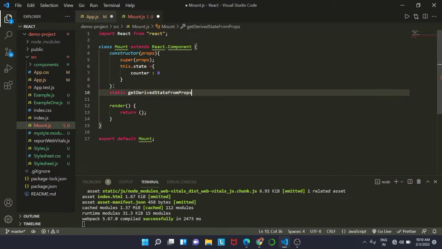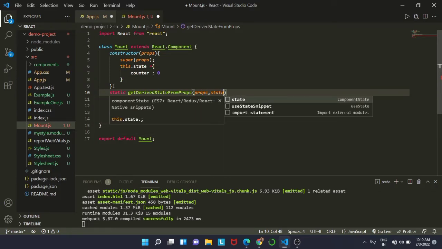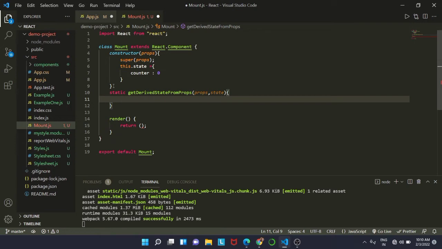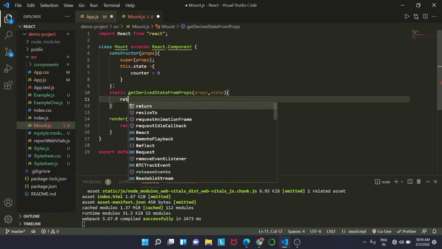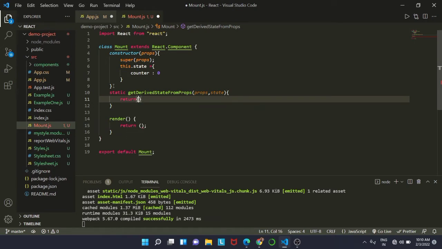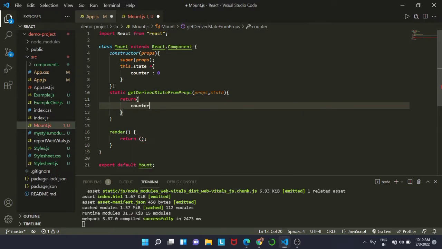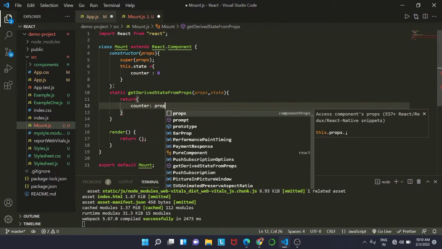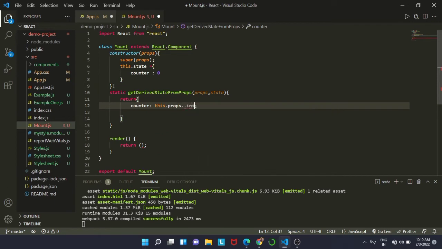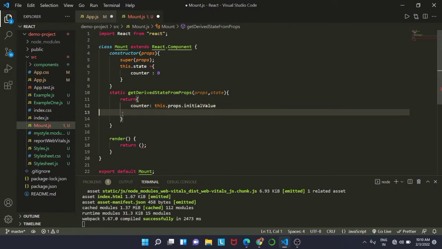getDerivedStateFromProps. It allows the component to update its state through a change of props. It also adds complexity to our component, and overall we do not use it much. The arguments used by this method are props and state. So here we set the counter to this.props.initialValue.